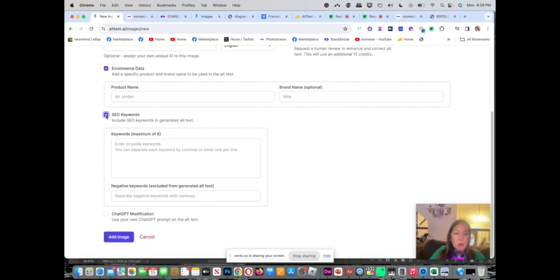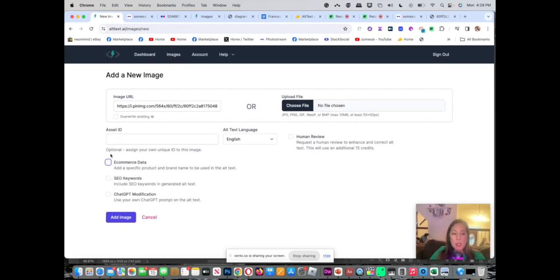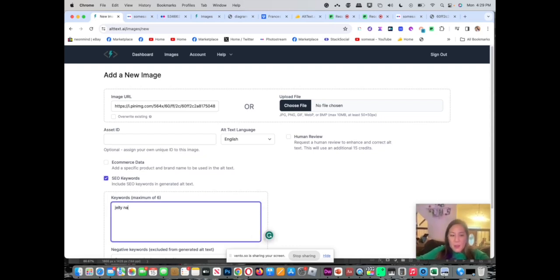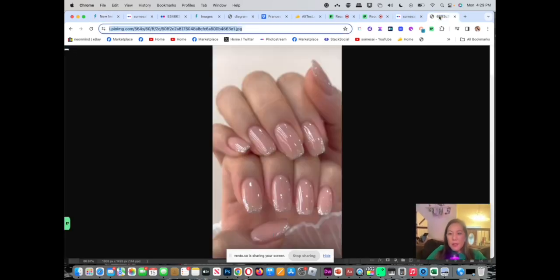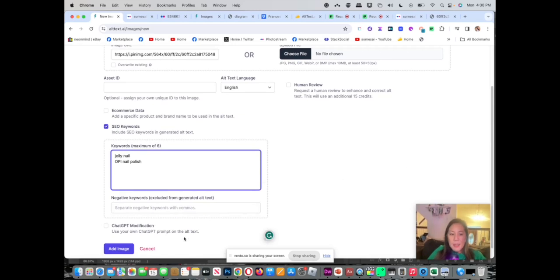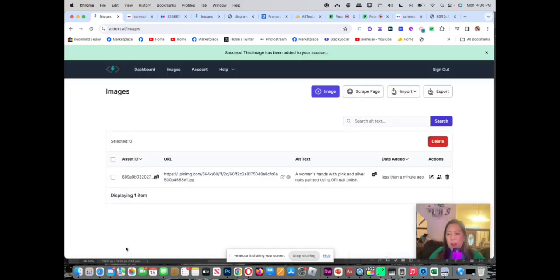So I'm going to go. And for this sake, I'm just going to do SEO keywords. I'm going to write in jelly nail, and I'm going to use OPI nail polish. And then here's the image right there. And I just grabbed it there and I add it in here. Scroll down and then add image. That was very, very quick.